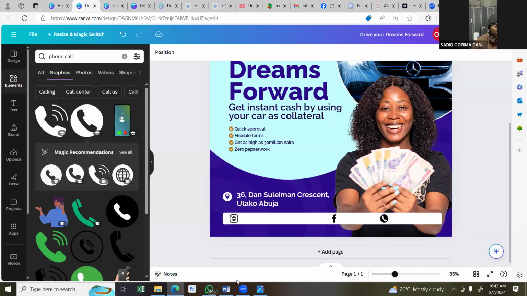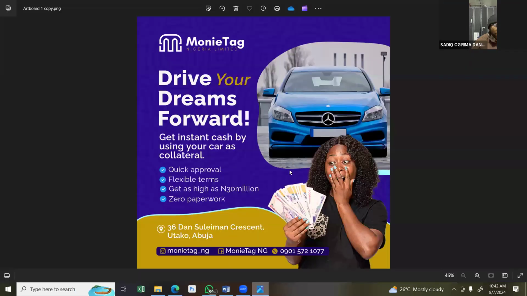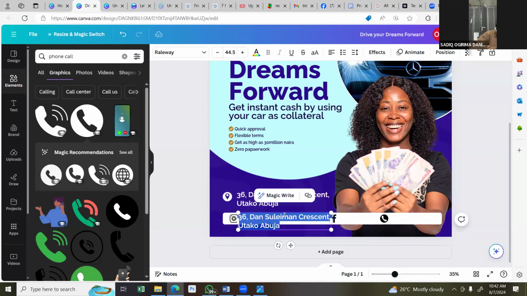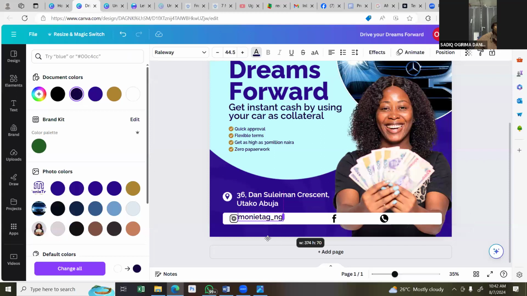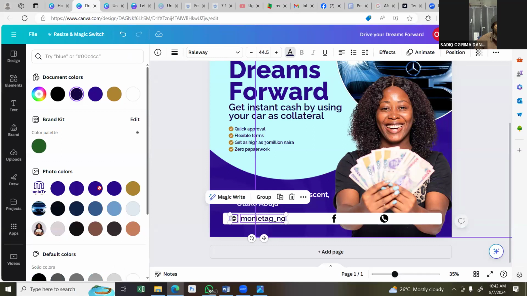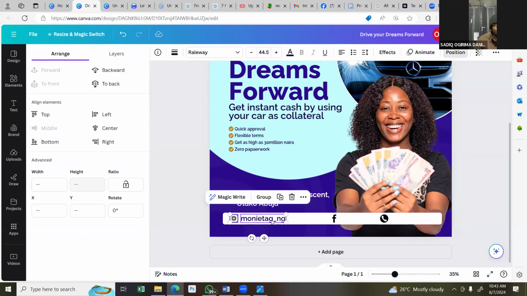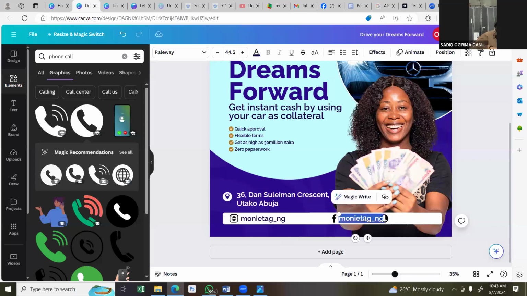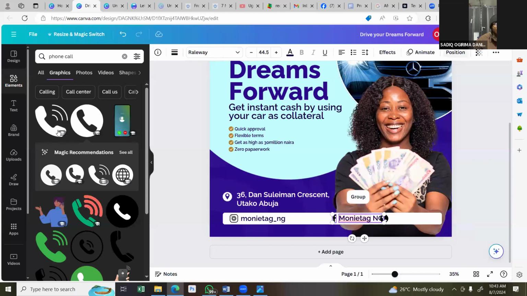So you want to make sure that your icons are also the same size. All right, they are the same size. Then monitor Genji. Change the color to black, like this. Remember, you can always do this. Middle. And be sure. Middle.